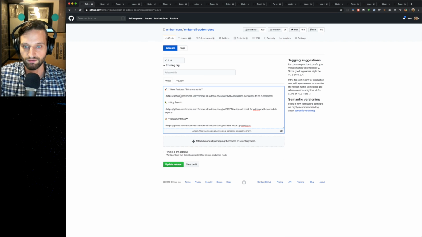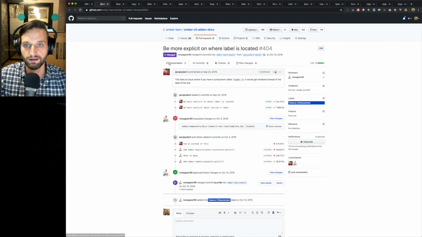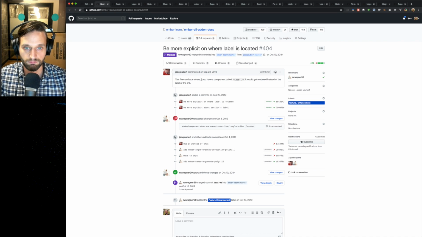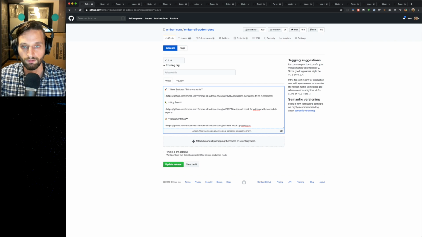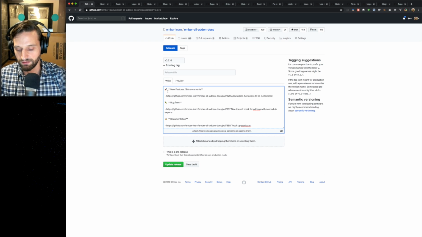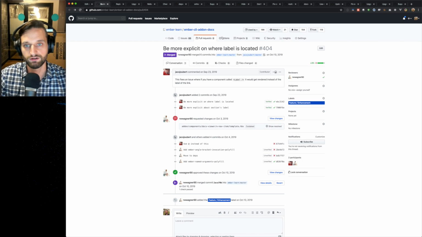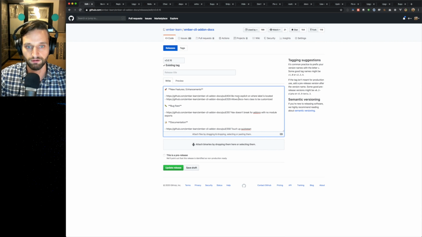And I just like to, you can see here how we do it, link it, so be more explicit where the label is located. This is just an enhancement, I guess. So it would look like this, PR, and then I just try to grab this so I don't have to think too much about this. This is really just a listing, right?